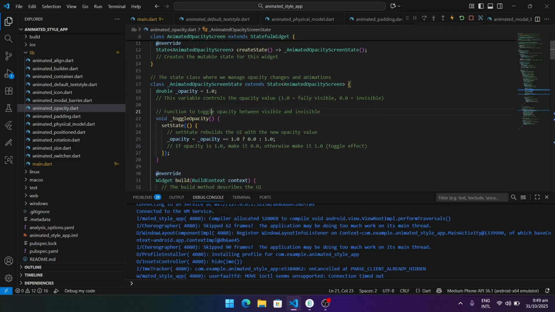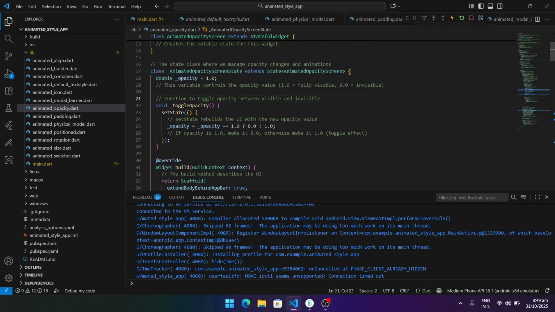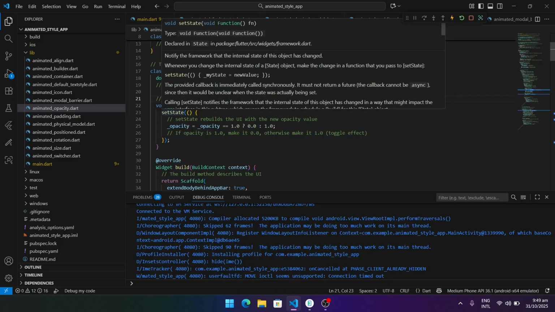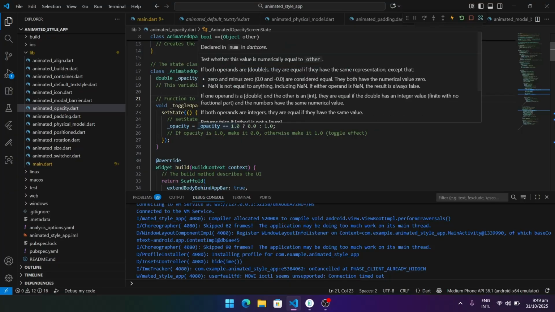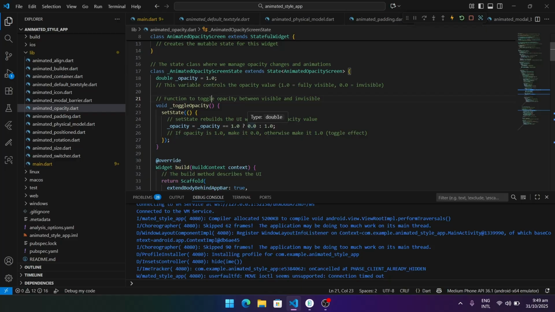A function to toggle opacity between visible and invisible. void toggleOpacity, setState, opacity equals 1.0 ? 0.0 : 1.0. It means that if opacity is 1.0, make it 0.0, otherwise make it 1.0. A toggle effect.